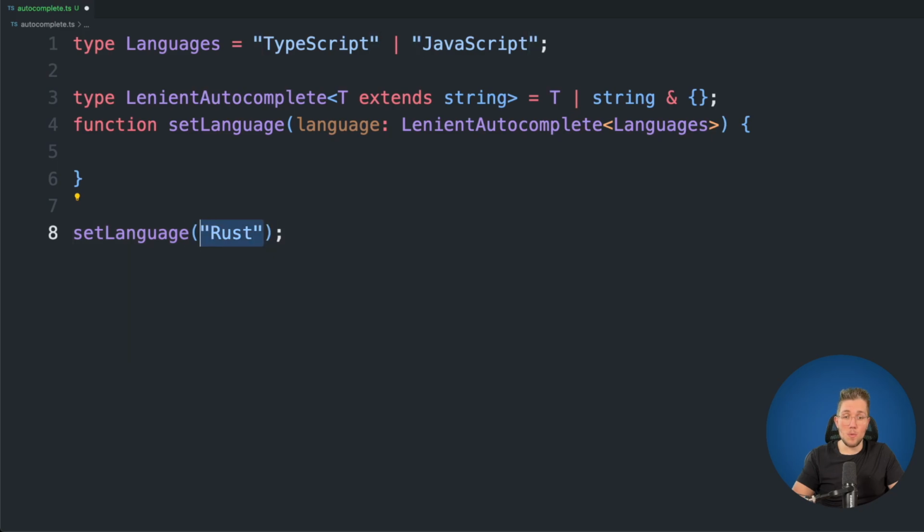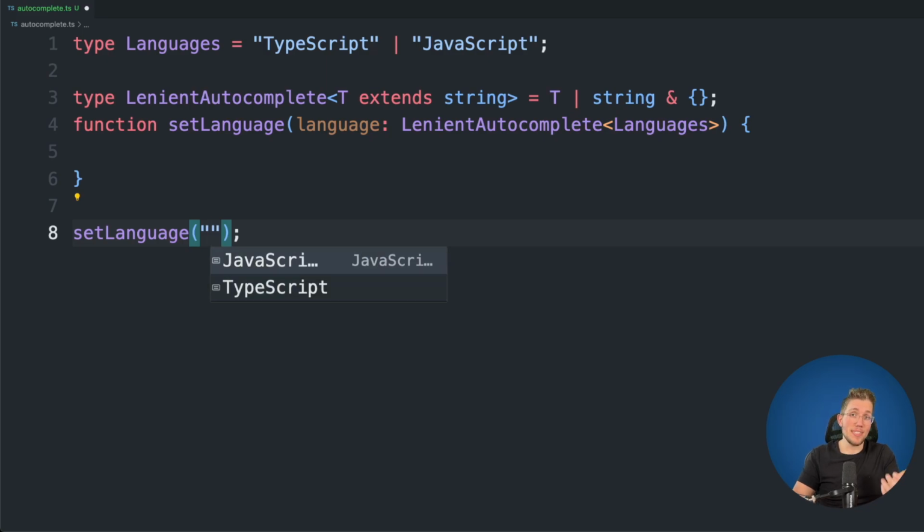So let's see if this is still working. We can see it still allows any string in there, and when we try to use the autocompletion feature, it still works and we can still use JavaScript or TypeScript. By using this approach, we don't have to choose between having autocompletion but being really restrictive to the type, or being less restrictive and allowing all possible strings but sacrificing the autocomplete feature.